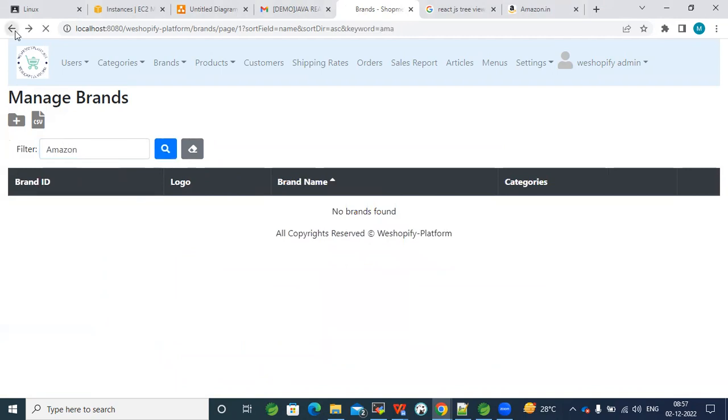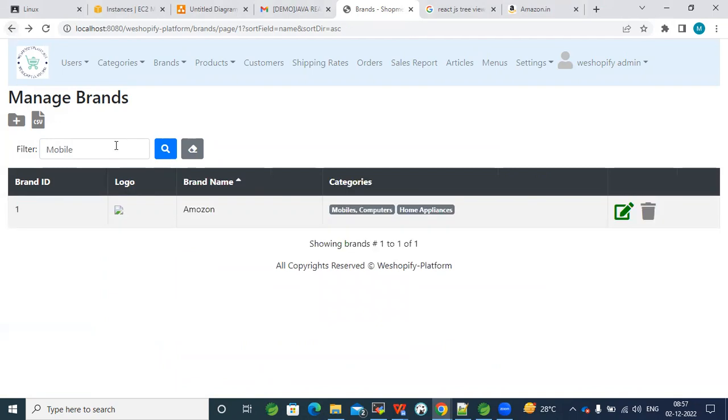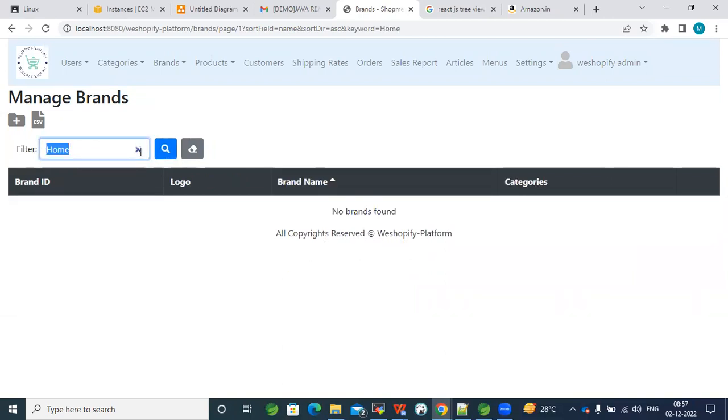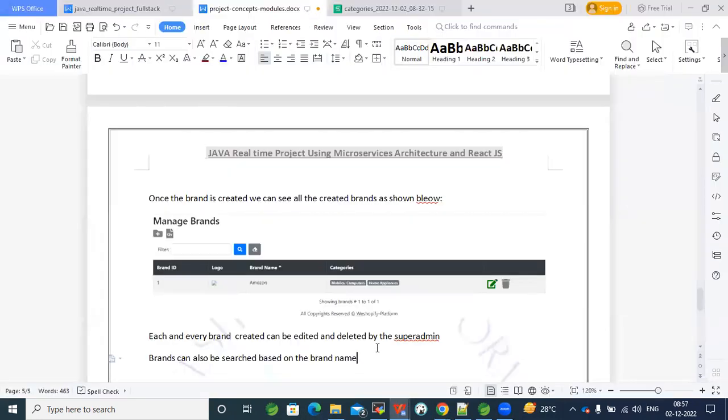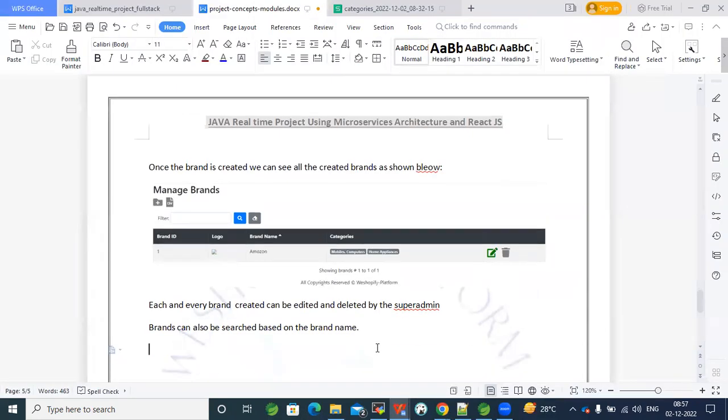Maybe this functionality is also not working. Okay, my bad, I have given the wrong input. Yes, it is searching. Let me enter home. It is not searching. So searching is happening based on what? Brand name. Searching is happening based on brand name. So brands can also be searched based on the brand name.